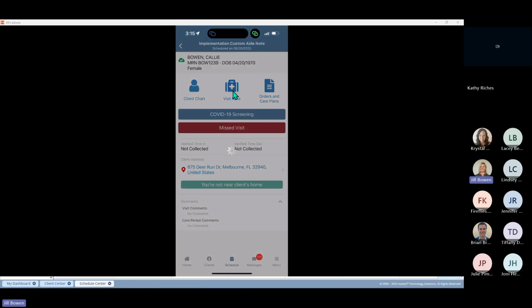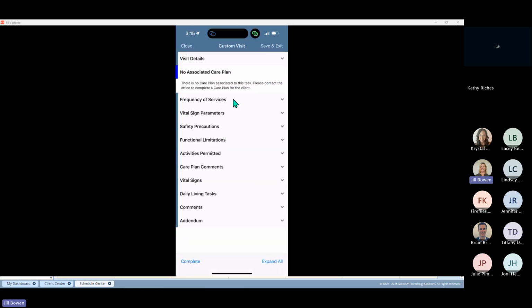Additionally, when I click into the visit note here and it opens up, the very top, see how it says there's no associated care plan here? What that means is that the person that is creating the care plan for this client did not complete it. So what that means is that I don't have any tasks to document from. And it tells me that right here at the top, that there's no associated care plan. If I go down to the daily living tasks, you can see that there's nothing there, okay?